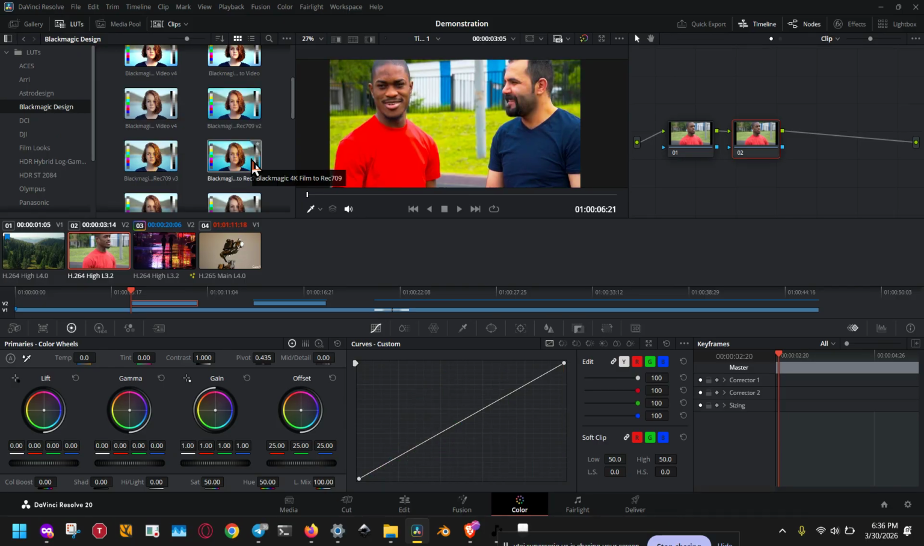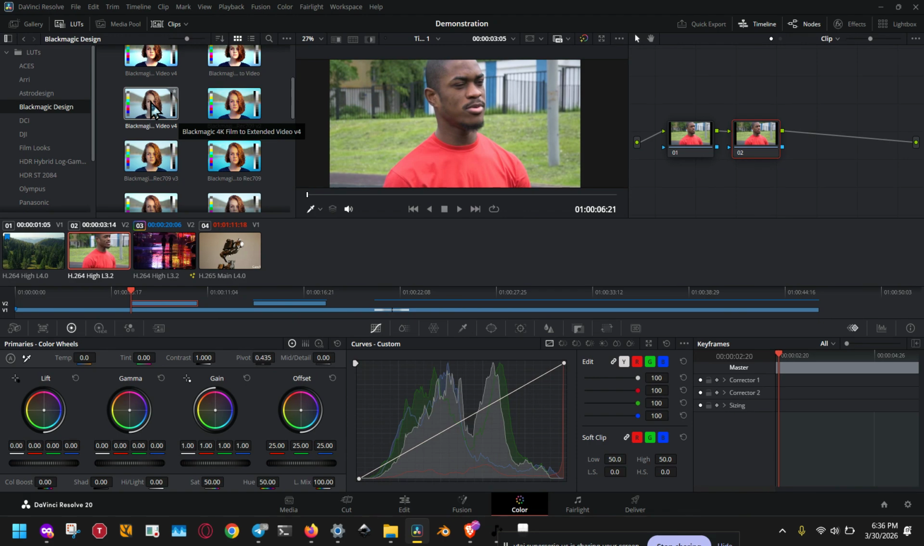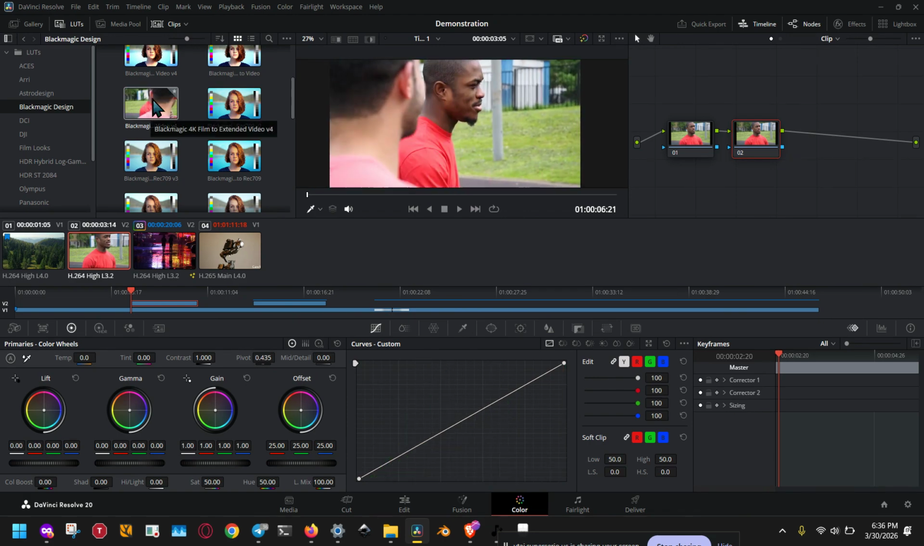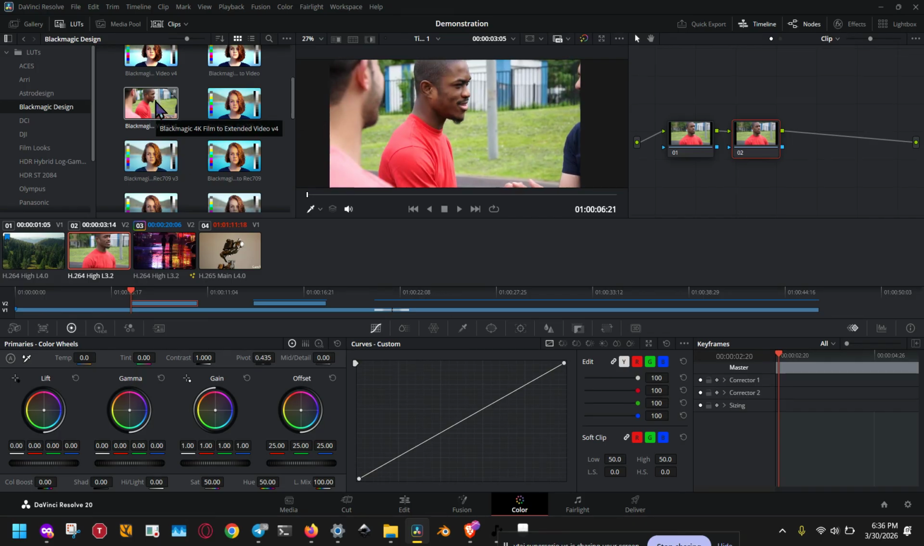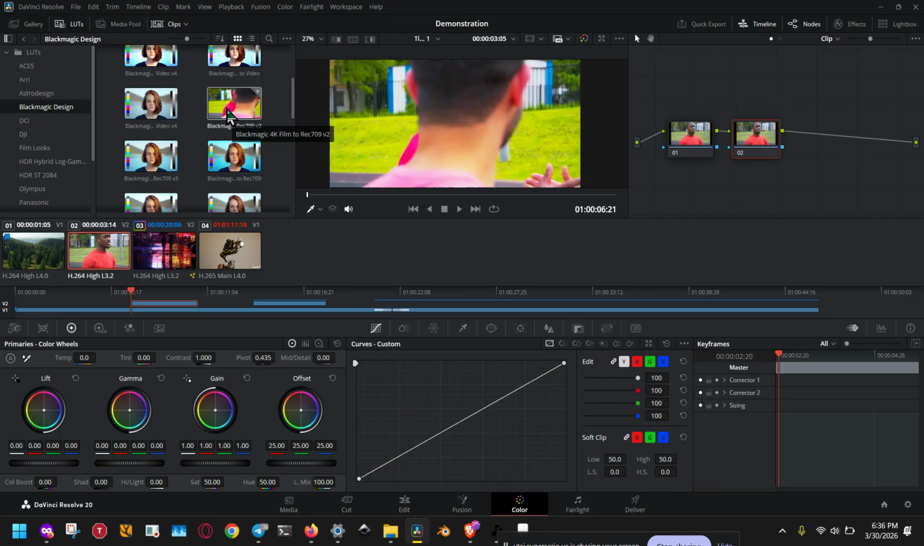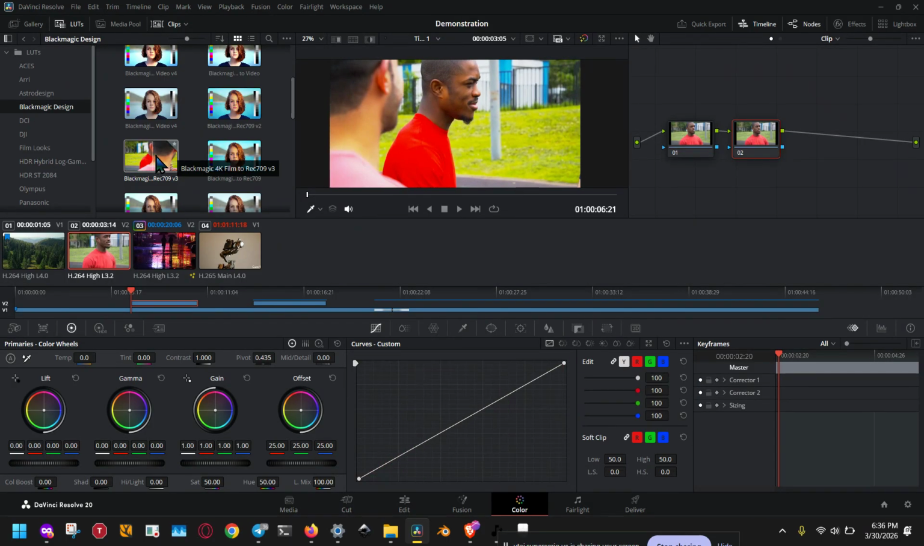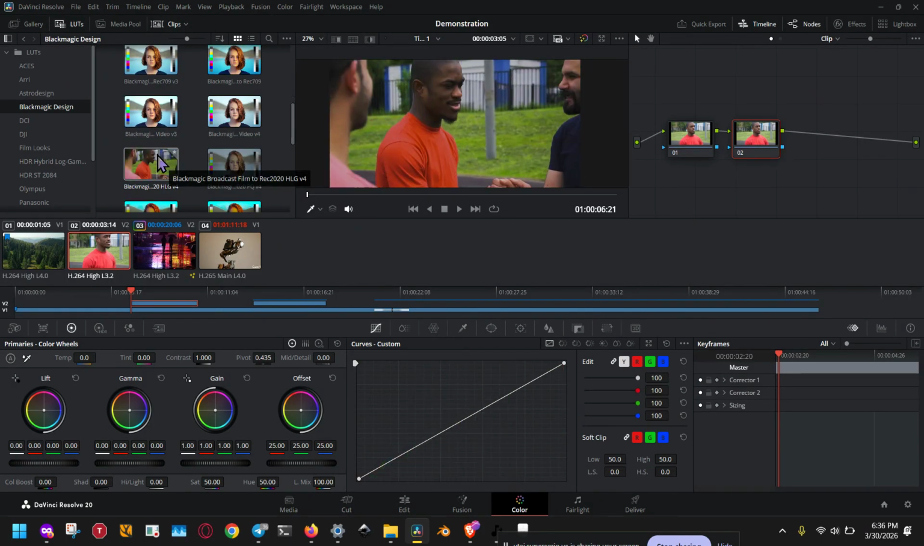When you find a LUT you want to try, hover your mouse cursor over the thumbnail to preview it. This is a really useful feature because live preview lets you see the effect instantly in the viewer before you actually commit to it. That means you can compare different looks quickly without guessing what they'll do to your footage.